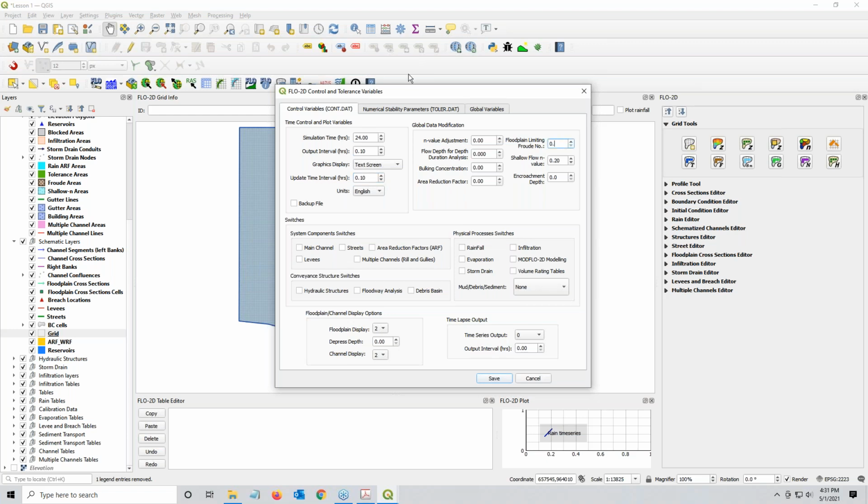But over here, I can put in 0.9 as my limiting Froude number. The shallow N looks like it's going to default to 0.2. The depressed depth has a 3.0. We'll see why in a few minutes.